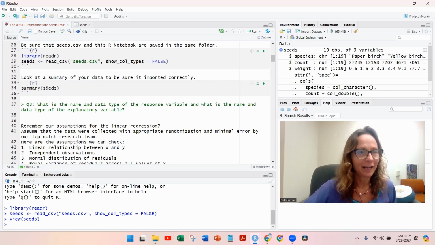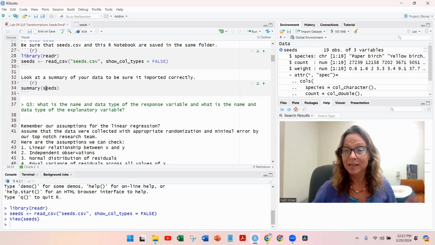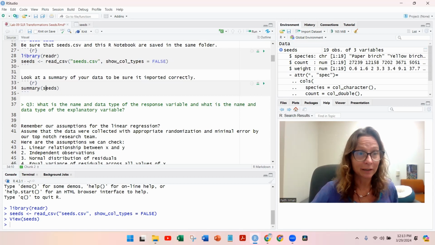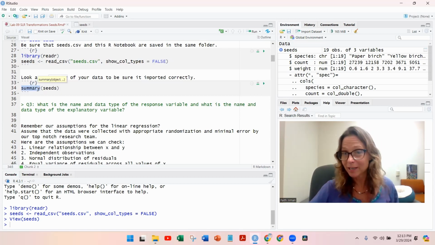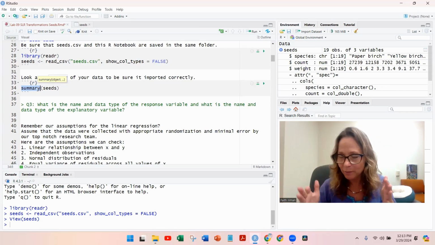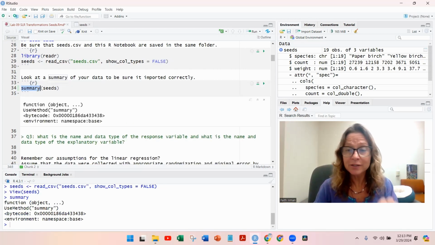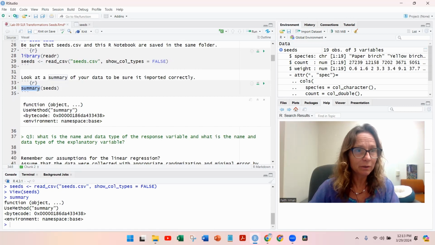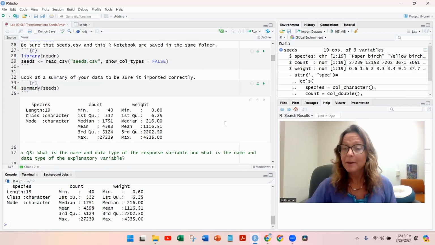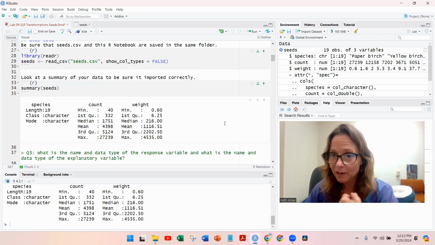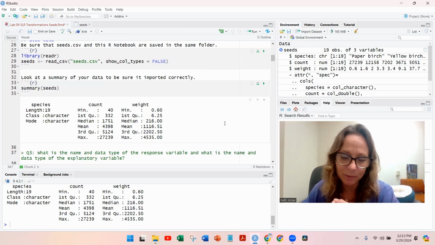It's Good Friday. Summary, seeds. Okay, summary. This command, summary, will summarize your data. It does all the different columns that you have in your data. It's going to make a summary. And this is a really, really good step to do, because when you're working with your actual data, it will help you spot errors.